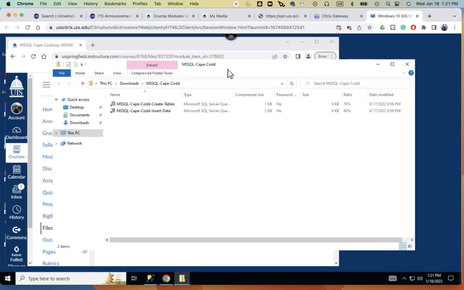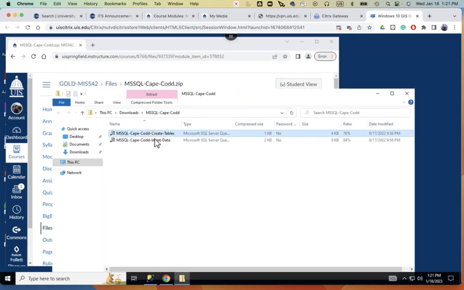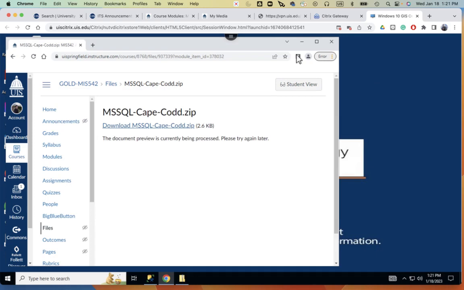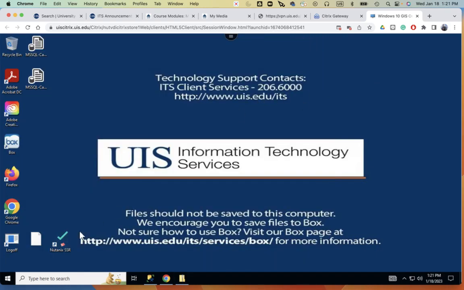Since this is a zip file, we have to unzip the file. Simply copy and paste this to the virtual desktop. Now if you shrink all the browsers, you will be able to find these two special looking files, one with the name create table, and the other with the name insert data. We have to execute these two scripts in the Microsoft Management Studio environment in order to restore the data.